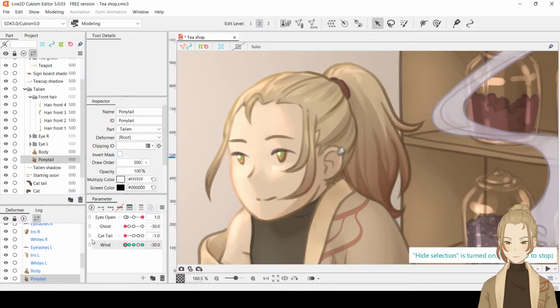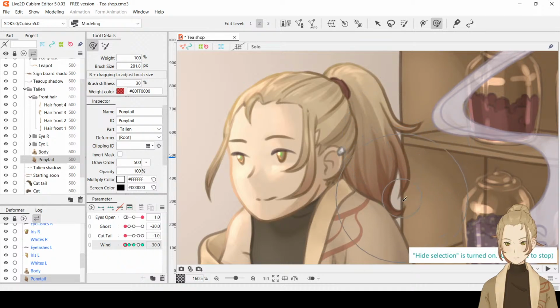Because again, I'm expecting the ponytail to be kind of heavier and not flow and move as much as the other hair does. Except for these end pieces, it would be really nice to make those move a little bit. But I'm not entirely sure how to accomplish that. Just take like a, maybe like that.